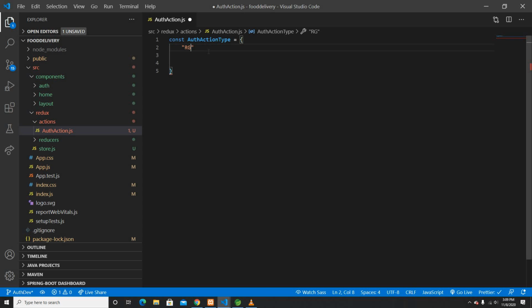So what I'm going to do first is register success. If register is a success, then use this. If register is a fail, then use this. Now let me create the action type. Sorry, not action type, auth. Now let me create the action.